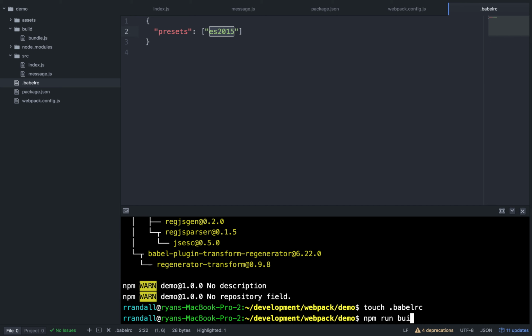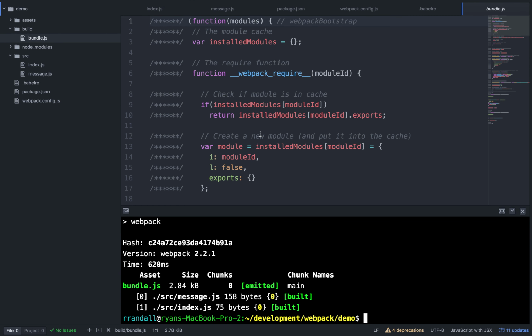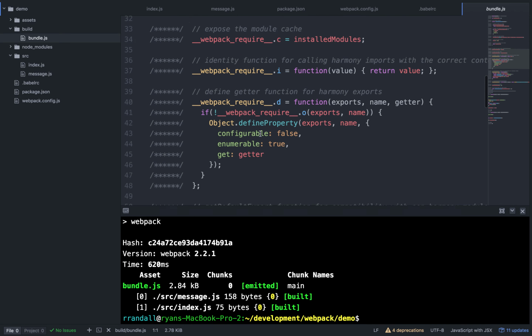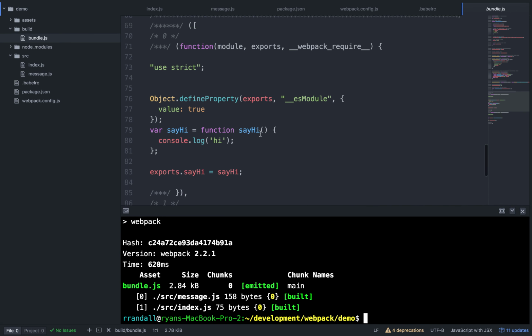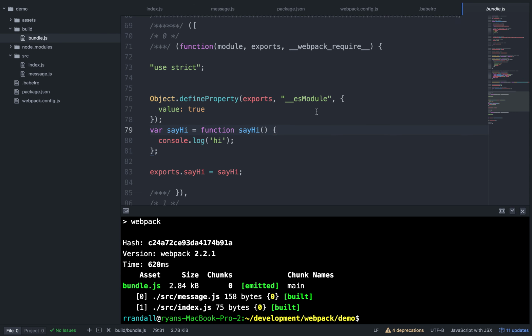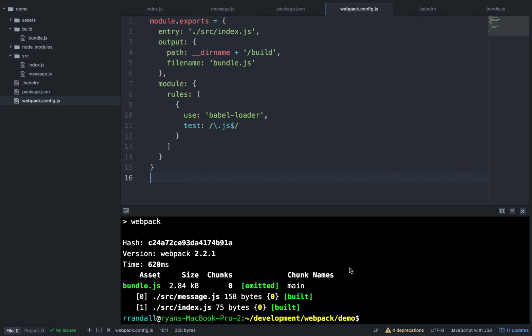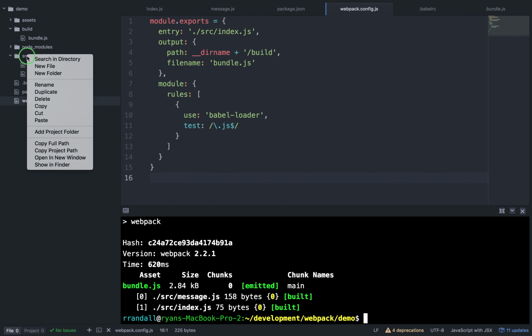All right, so I'm going to go ahead and run build. And if we look in here, we should see, yeah, everything is now transpiled. You can see that it's var say hi, where over here we have a const. So this is now the ES5 syntax. Okay, perfect. So loaders are basically going to pre-process your code. That's pretty cool. So let's take a look at another example.